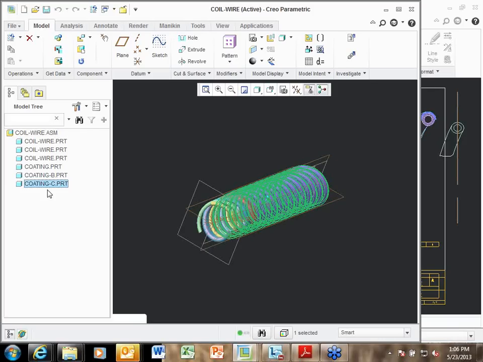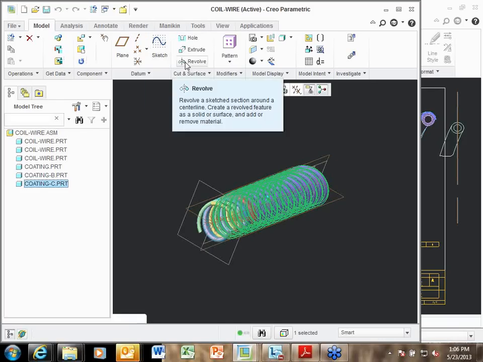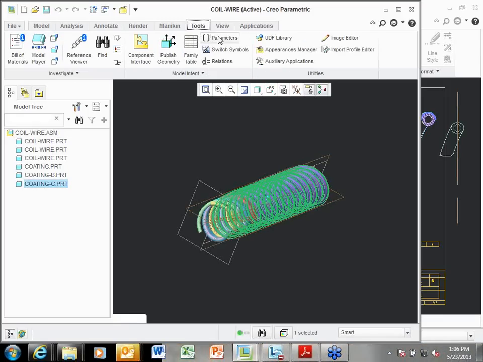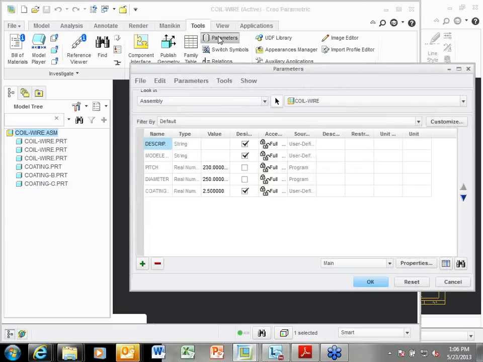In so far as the Creo series, we have to get underneath some of the conditions. So first things first, let's go ahead and take a look at our tools, and then let's get into parameters here to see if there are any parameters. And as you can see, there are two parameters. There's one here called diameter and pitch. So I have a diameter and a pitch that I'm going to constantly be working with.